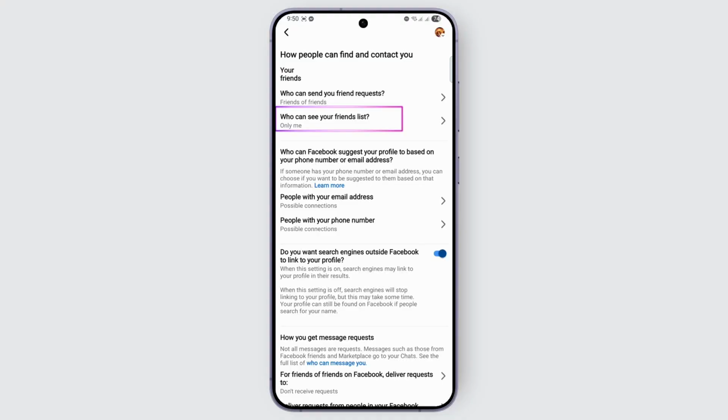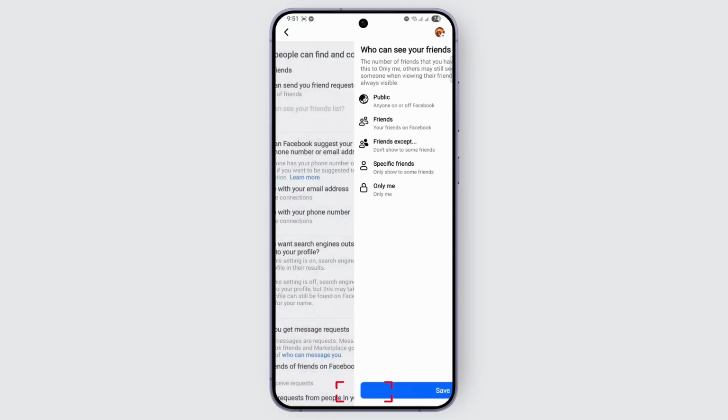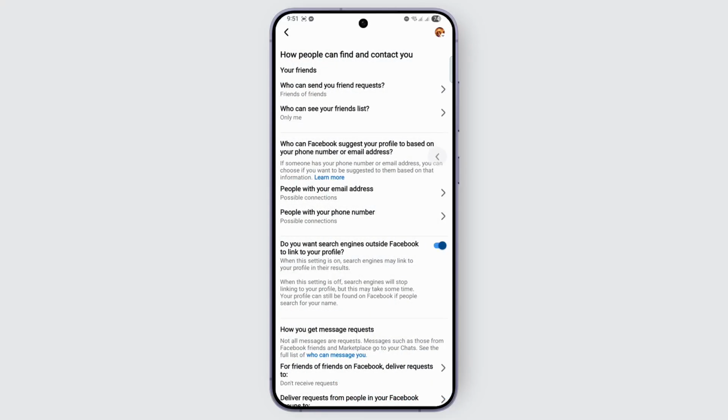And then here on the option who can see your friend list, basically tap on it and you can change this to only me. So let's say if it was set to public before, you can just tap on this only me option. That will allow you to hide your entire friend list. Don't forget to tap on the save icon and you'll be good to go.